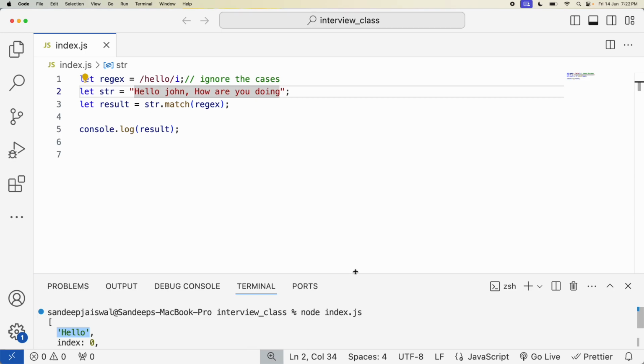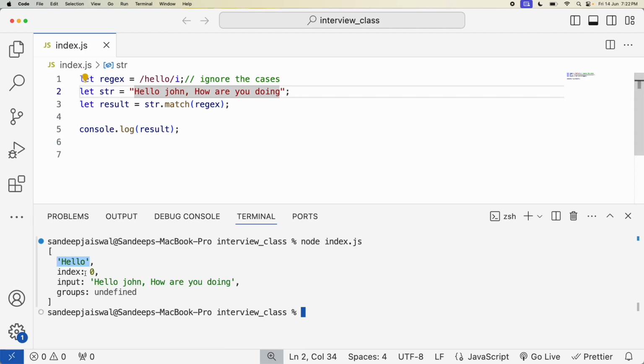You can see this is the value, and it's showing an index of 0, and input and groups, all those things. You have to ignore these all and just get the value. Now see, here one hello is there, and this string has only one hello, so it's giving you hello.